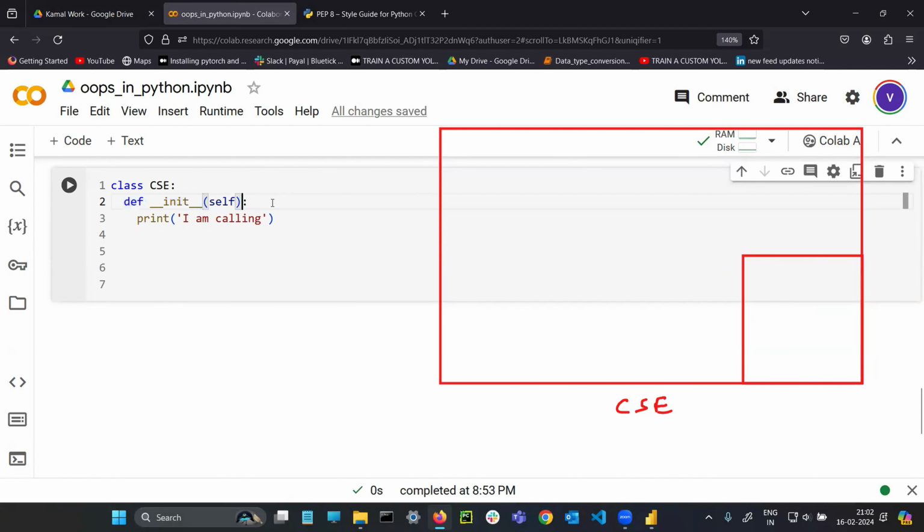Inside the constructor, what have I done? I am just writing a print statement. You can ask me what is the purpose of this self. I will tell you, don't worry about it. Okay, class, I have written a constructor. Inside the constructor, I created a print statement like I am calling.